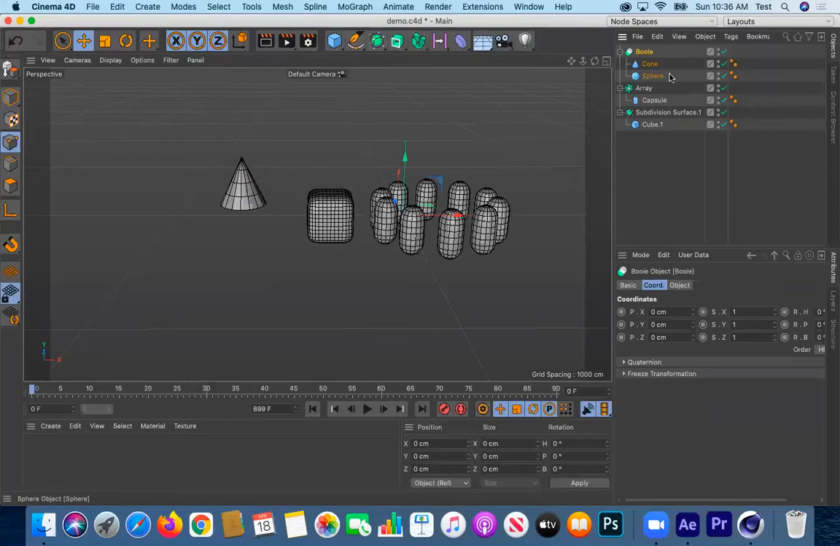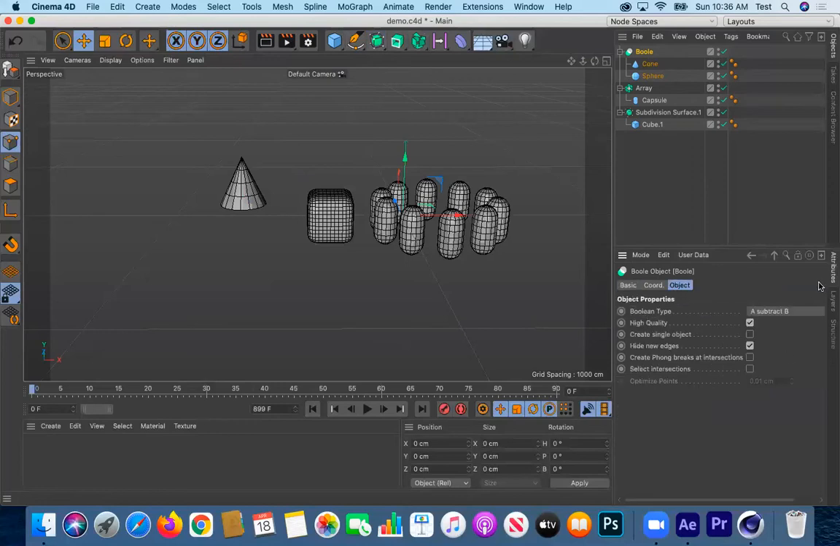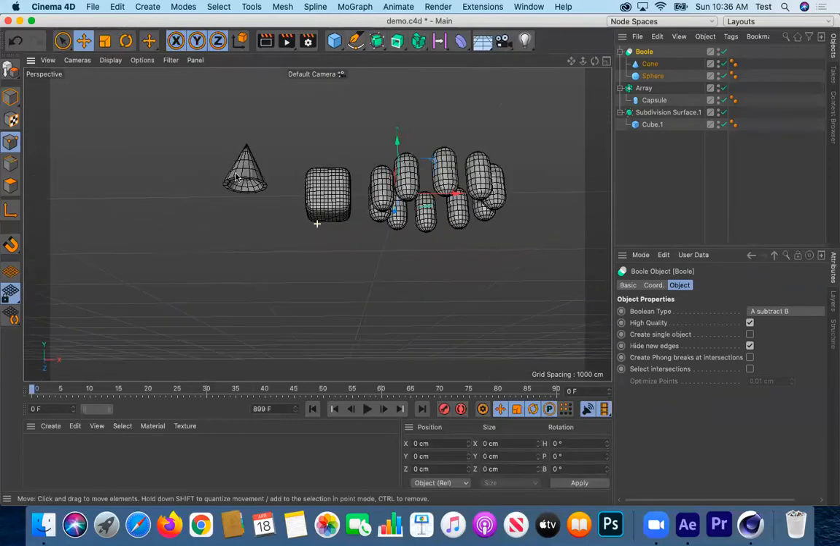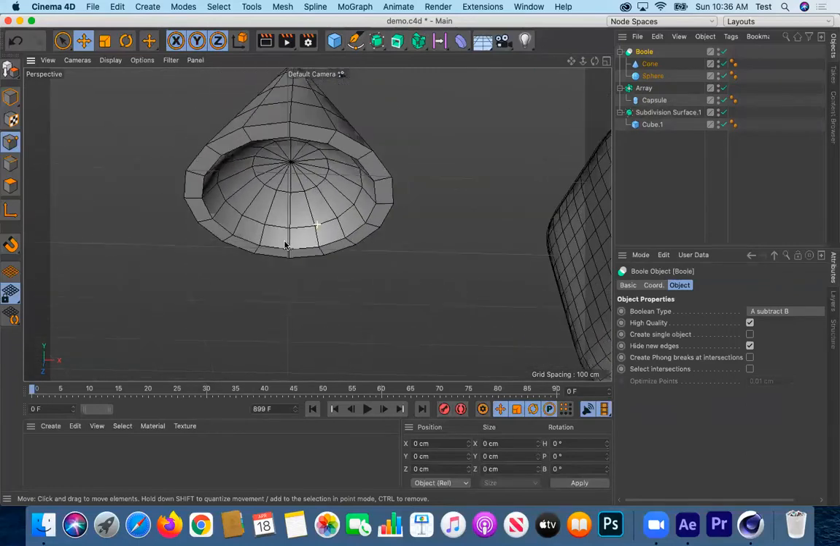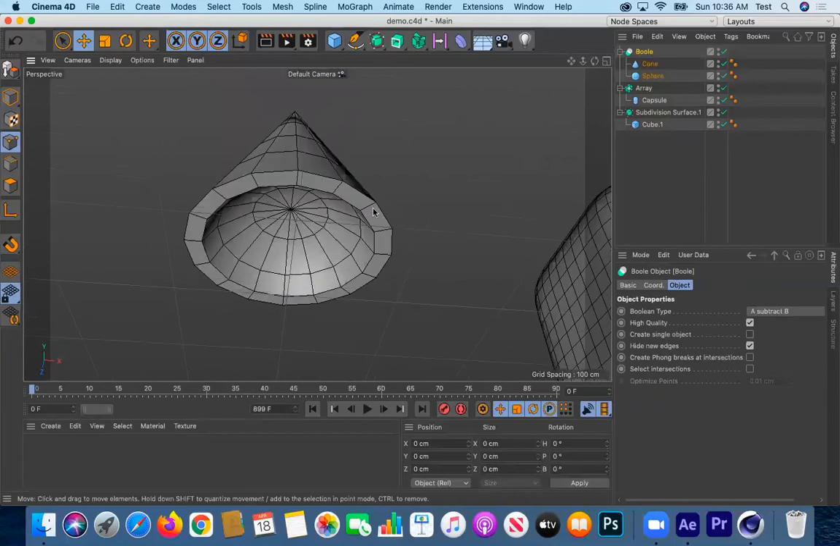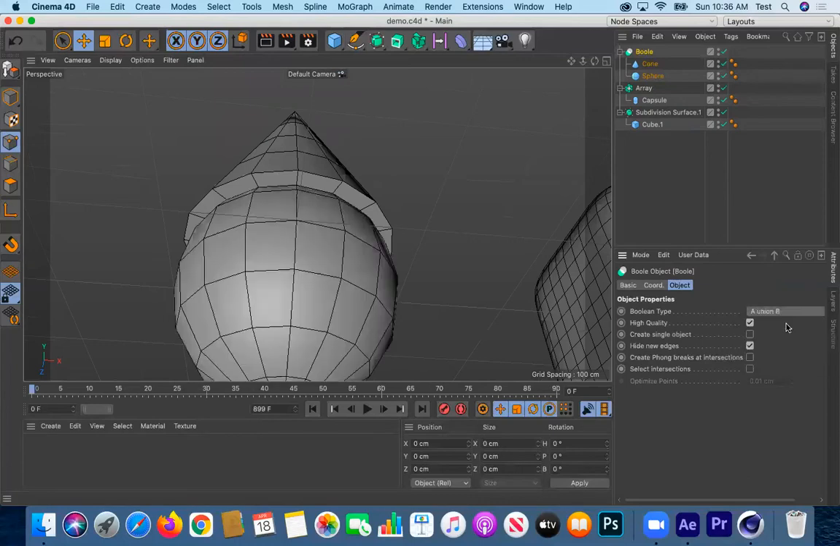Now you see my sphere disappeared. And let me go to my bool attributes, go to the object, and you see here the bool type is A subtract B. So B has been subtracted. Let me show you what this looks like. And you can see it if we toggle under. I have now the sphere being cut away from the cone. If I change this to A union B, now they're one object.